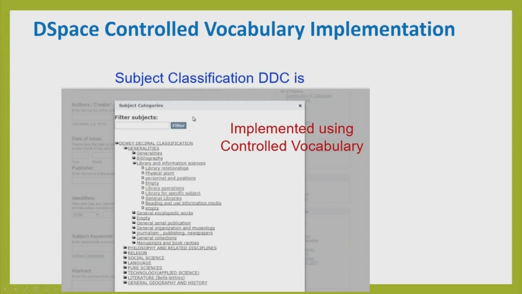As I was discussing, as soon as we click on the subject keywords, we will get the DDC XML file in the DDC format, and that will help us to put in the subject vocabulary. This is the DSpace controlled vocabulary. As soon as I click on this subject classification, it will show me this kind of DDC, and the end user who is doing the metadata entry will be able to select the DDC and classify the PDF document or the digital content.